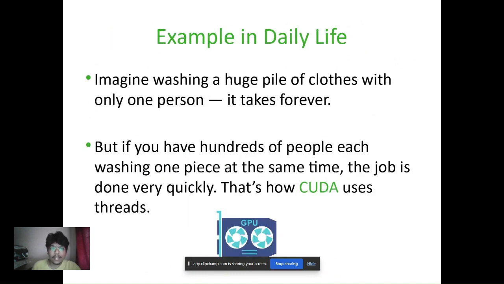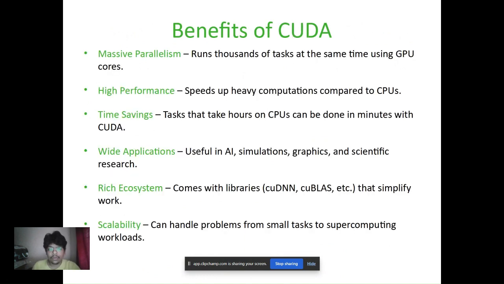An example in daily life would be, imagine washing a huge pile of clothes with only one person. It takes forever. But if you have hundreds of people each washing one piece at the same time, the job is done very quickly. That's how CUDA uses threads.